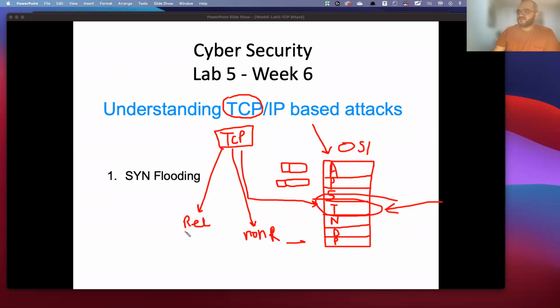If you are choosing the reliable connection, you are using the TCP protocol. TCP protocol is reliable. What does that mean? Whenever you send anything to the other party, you wait for the acknowledgement. If you don't get the acknowledgement, you resend it. That's a reliability factor there. If you are going for non-reliability, you are opting for another protocol, which is UDP.